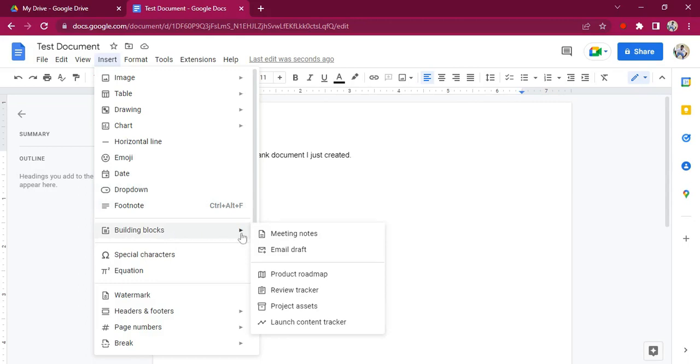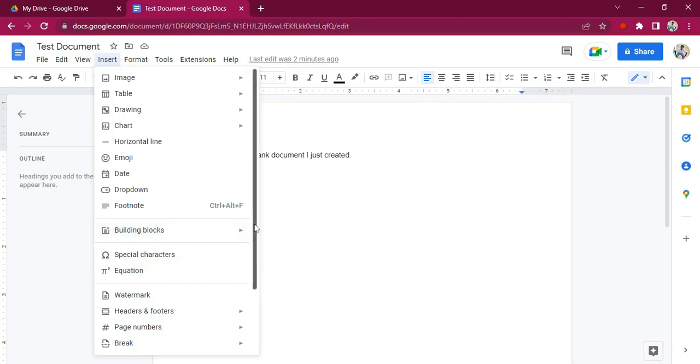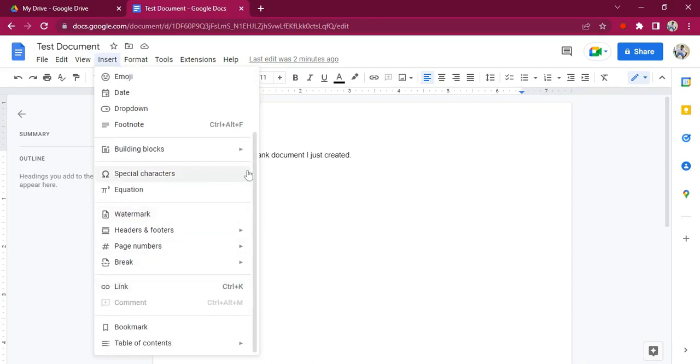Now, these building blocks are like templates, content that you put together in a specific manner. So you have meeting notes, email drafts. We'll talk about all of this in detail. And then you can add special characters, just like symbols and all of those. You can add an equation. Take for instance, you want to type a mathematical equation, you can do this here.